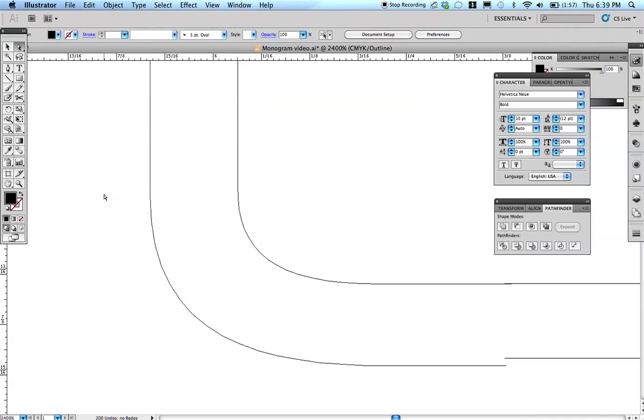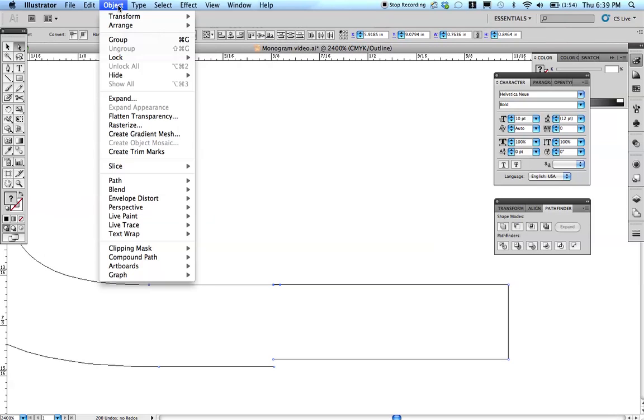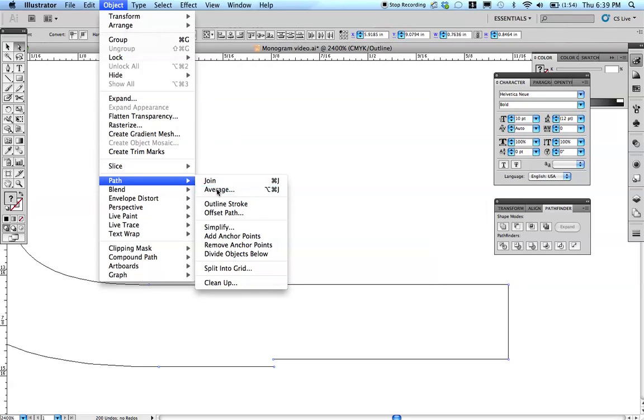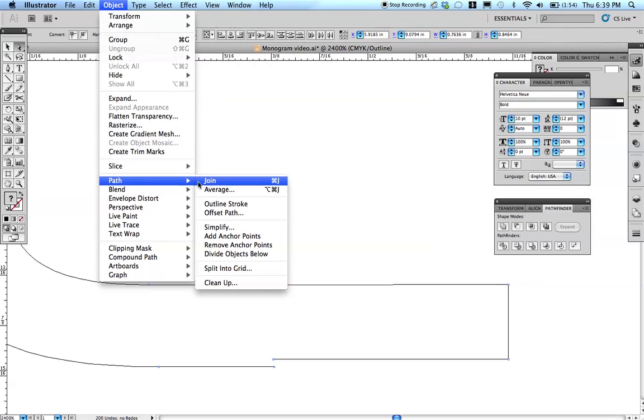This is sort of a quick, sloppy way. If you're doing it for real, you would take more time to make sure it's perfect. Okay, so these two points, same thing. Object, Path, Average, both, okay. And then Object, Path, Join.